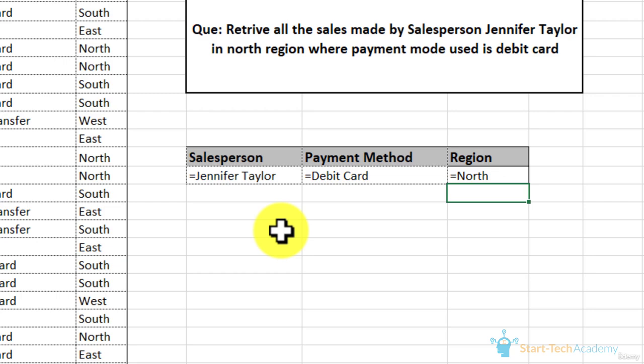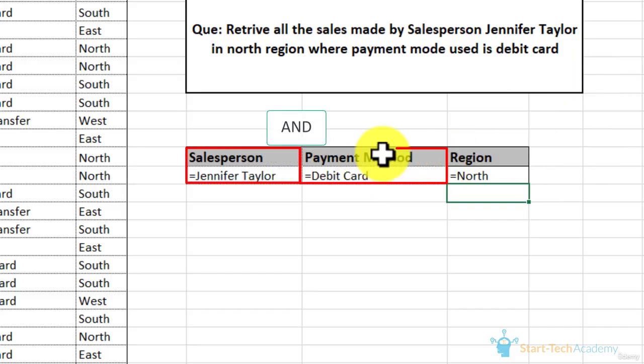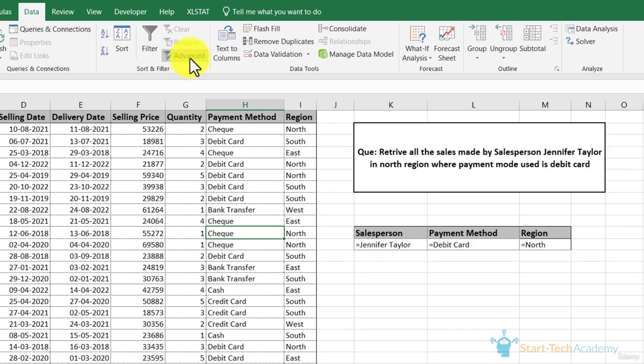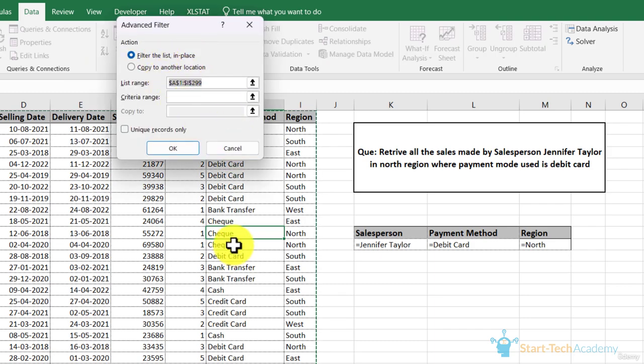Now, when we write the filters like this, that is next to each other, this basically means that the salesperson should be Jennifer Taylor and payment method should be debit card and region should be North. So there is an and kind of relationship in between these. All the three conditions should be met simultaneously. Then proceeding in the same manner, click inside the table, select advanced filters here. I am clicking inside the table because when I do that, this list range is automatically selected by Excel.